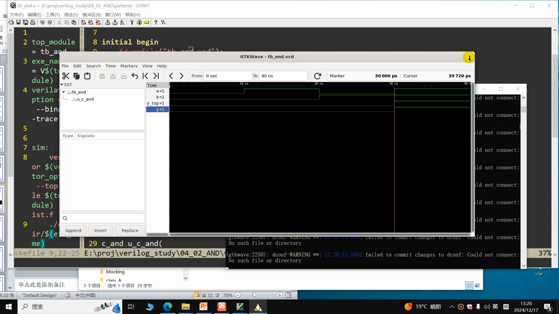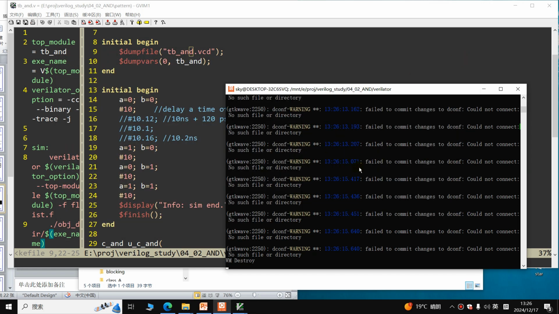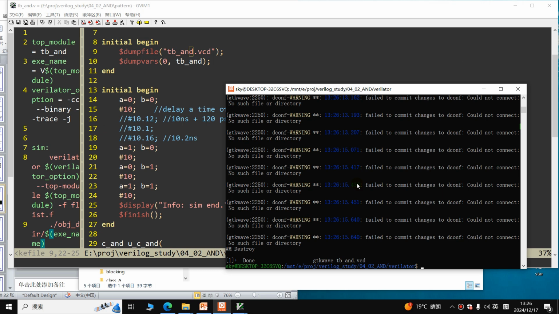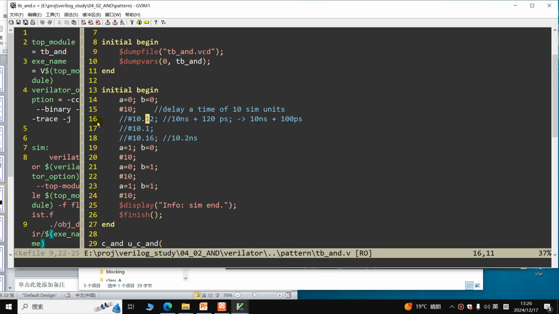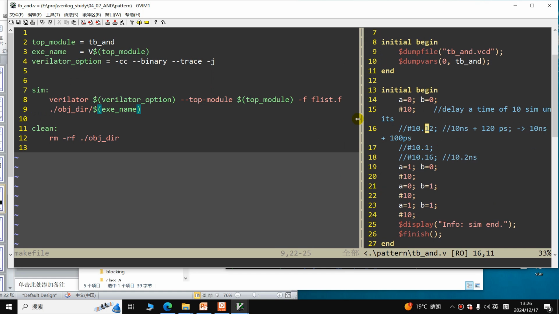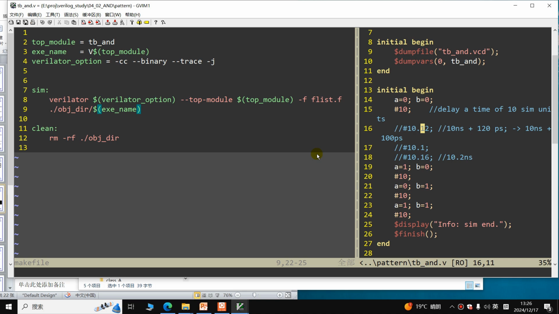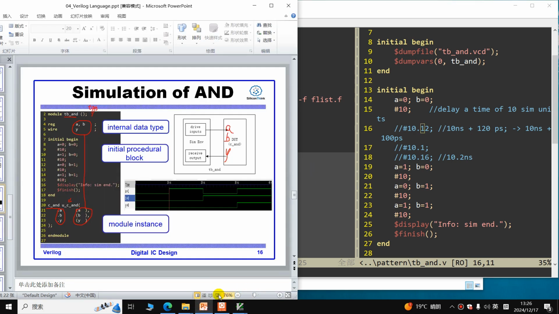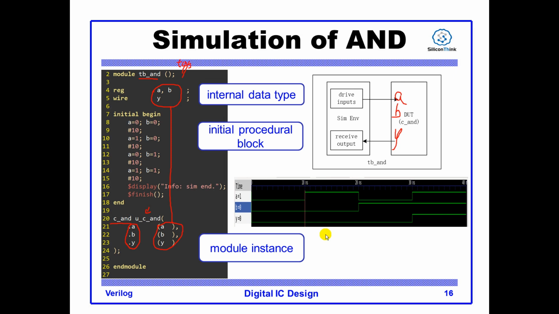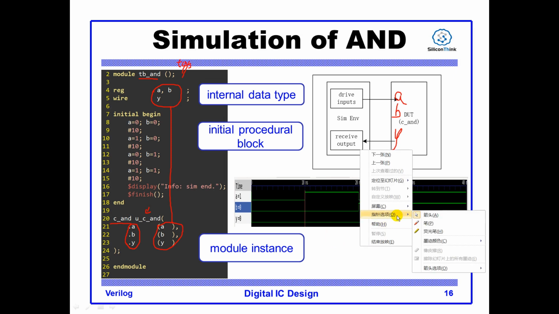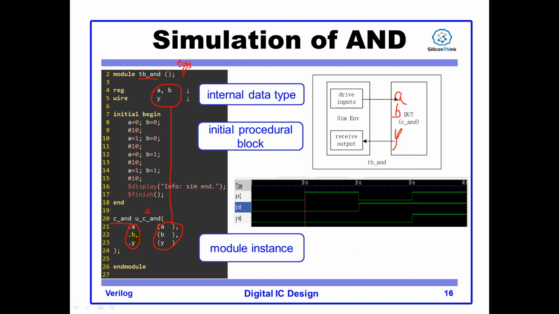Okay, that's all for the demo. So here you will learn how to instance a module, how to give a simple stimulus inside an initial block.